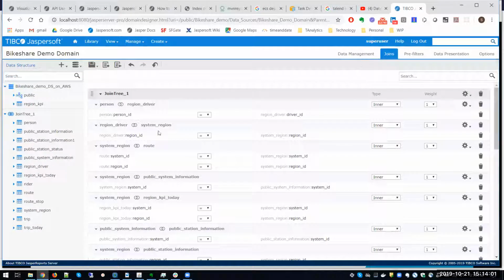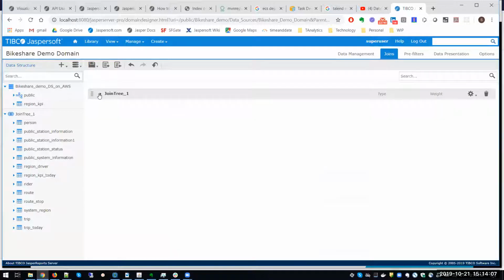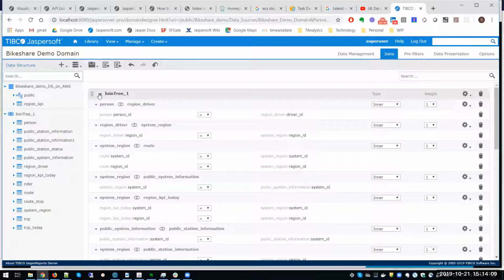Then you define the joins between them to create logical data sets, these join trees, for example. You can have multiple join trees, like subject areas within the domain. In this particular case, the BikeShare application has really only got one large domain, but you can cut them up to make it more consumable for people. And one of the main parts of the join tree is to get all the data connected.